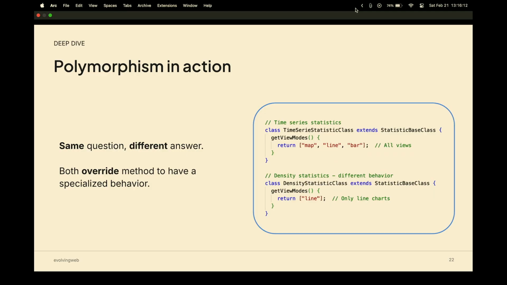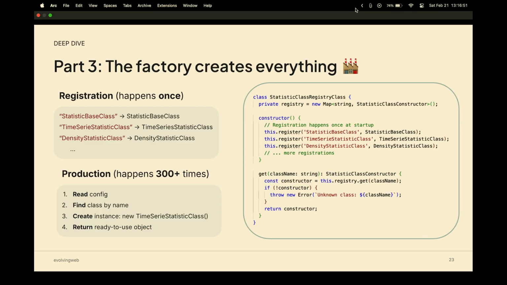For example, the time series statistic is going to extend the base class, and there you can override methods. For the density statistic, we wanted the density statistic to have by default only the line view mode. That's how we can add different behavior for a defined list of statistics. So that's the polymorphism. It's the same question, but it can bring a different answer depending on which class is instantiated. So that's for the second part.